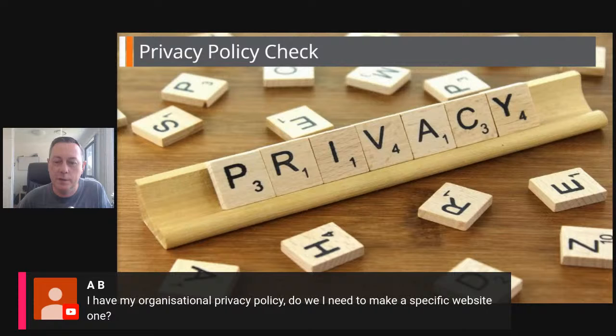Okay, last question. I have my organizational privacy policy. Do we need to make a specific website one? Yes, you do. Yep. So if you've got a website, you need to have your privacy policy on that website. You can use your organizational privacy policy as a template, but obviously there are going to be things on the website that you do differently from your physical organization. So you need to adapt that to your website and make sure you cover all those things like contact forms and Google Analytics tracking and things like that.